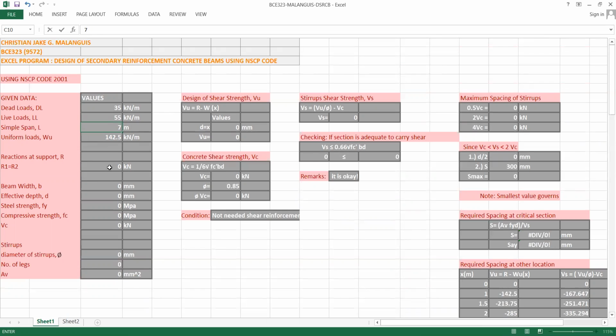Then the reaction, it comes out here, right? Reaction at supports, which is R1 is equal to R2. Then let's input the beam width, let's say 450. Then the effective depth, it has an effective depth of 575.3.